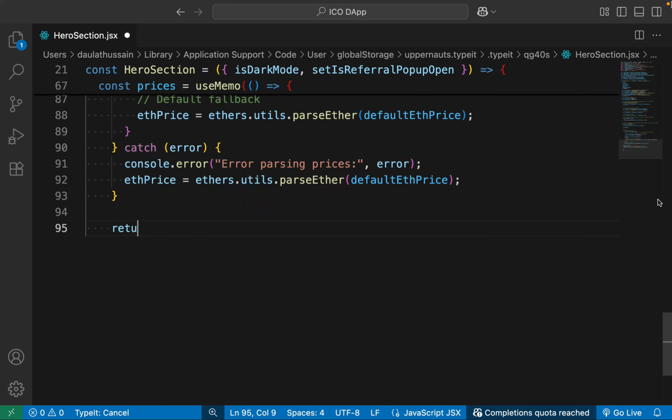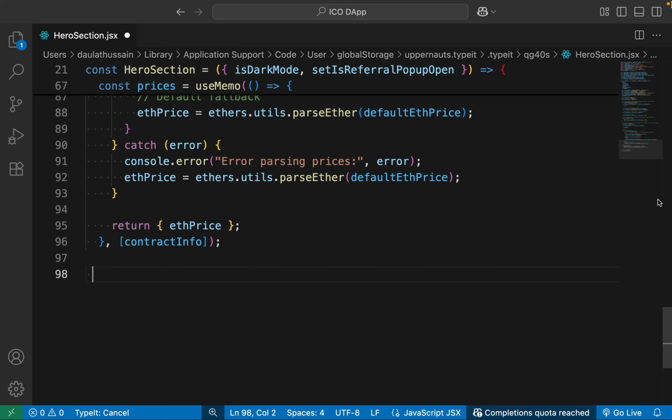Now we can come back here. Let's take this return, in which we have to return the entire ETHPrice, and let's call this particular hook whenever there is a change in the contractInfo, meaning in the object. That's the time we want to call this hook. So far so good. We got our price. Now let's go ahead and build one more utility function.